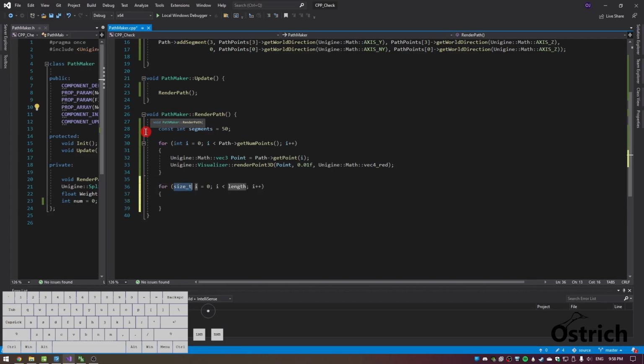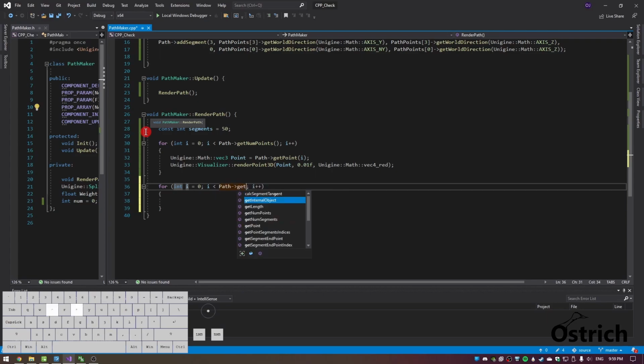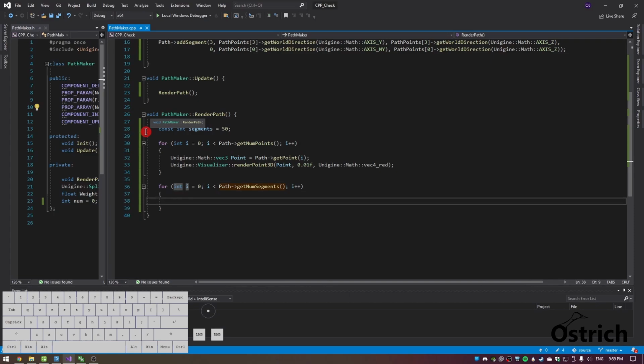Now we're gonna do another for loop. This one's going to be an int, and the length would be segments. Actually, it's going to be the number of segments in the path, so path get num segments. For each segment we're going to have, now this is extra, I'm just gonna speed this one up, but basically we're just going to render our extra segments, and then inside it we're going to render our for loop.